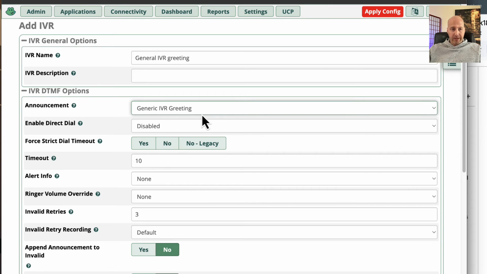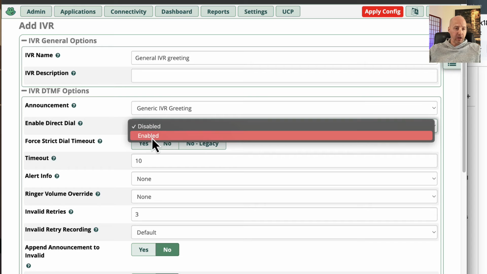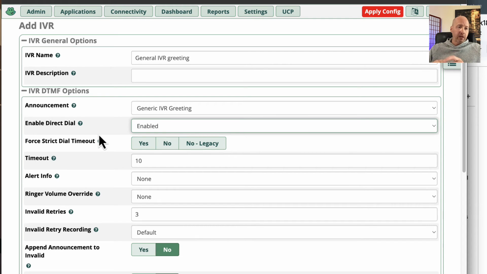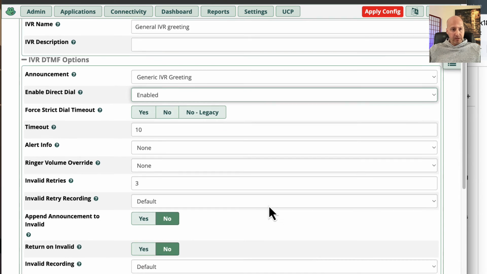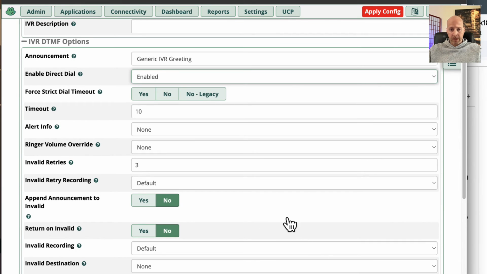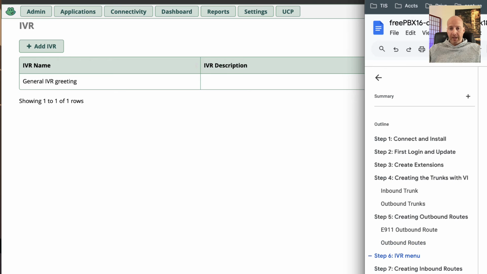We're going to enable dial direct. This basically means that the caller can dial the extension directly. So they can start dialing the 3-digit or 4-digit extension number and get connected directly to that particular extension. So I always like that. I always like giving people the option to dial the extension directly rather than waiting for the long prompts and long recordings. Then we want to enable it. So let's see, we already enabled that. So we click submit.